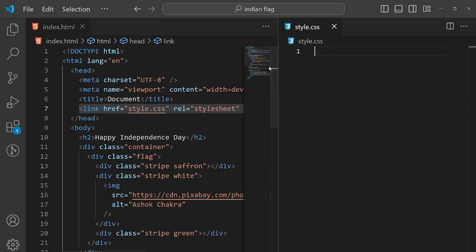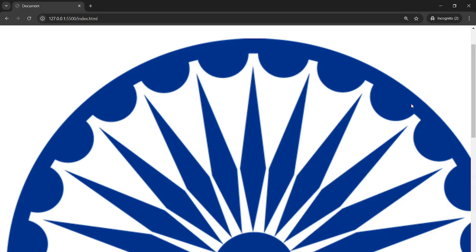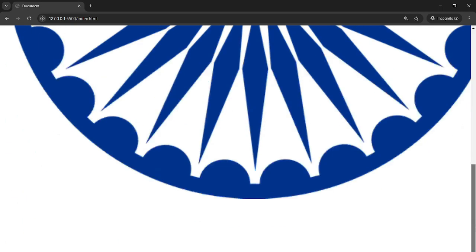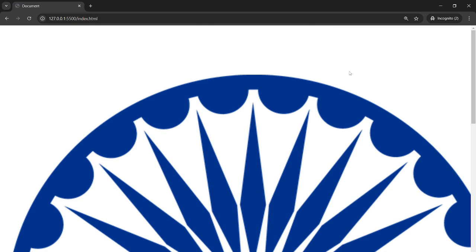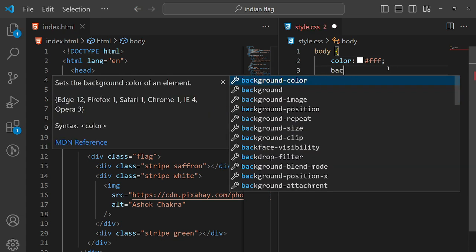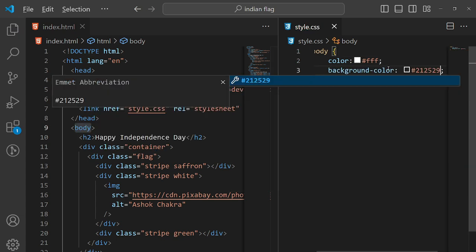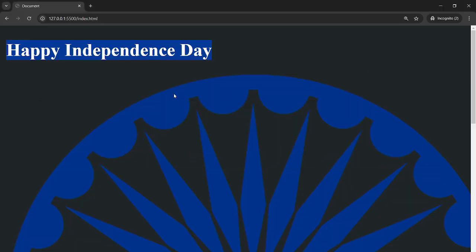So the first one is the body tag. Inside this body tag I need to write color white. Save it, check it. Here you can't see any text because the background is also white and the text is also white. That's why I need to change the background color. So the background color is, save it and see. Now you can see the text is visible.